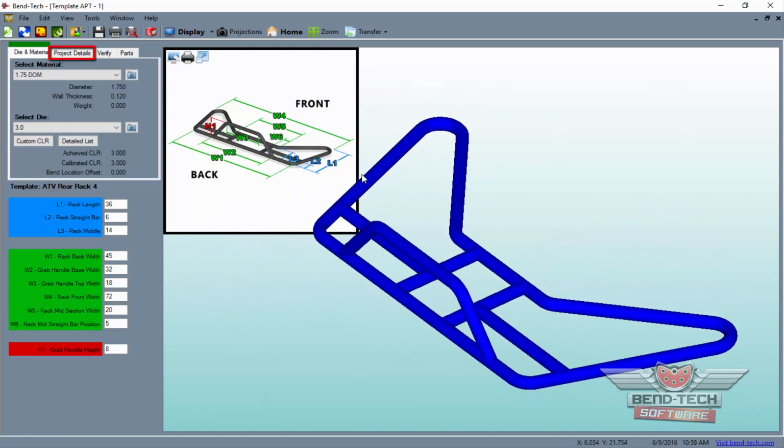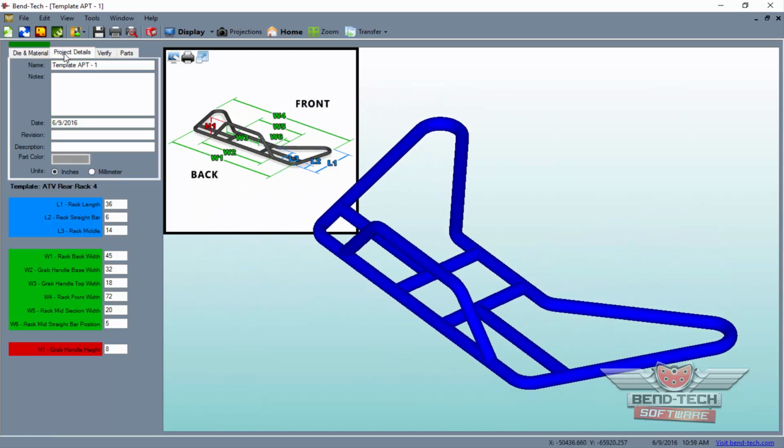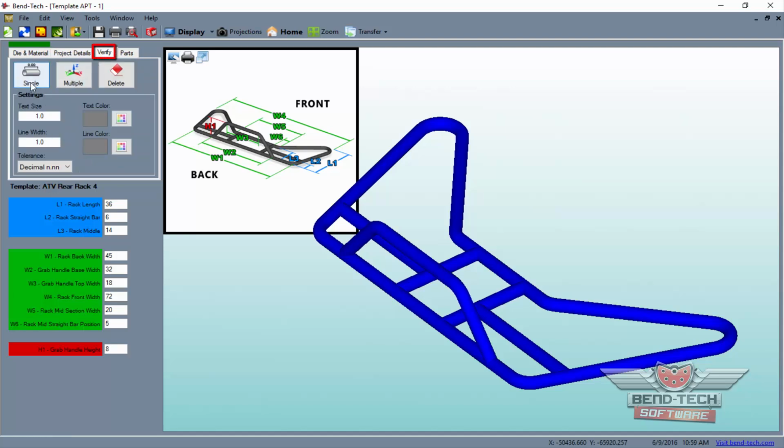Then, under the Project Details tab, you're free to name the project and add any identifying information that will be tied to the part itself. Also, you'll be able to verify each length by placing dimensions with the single and multiple dimension tools.